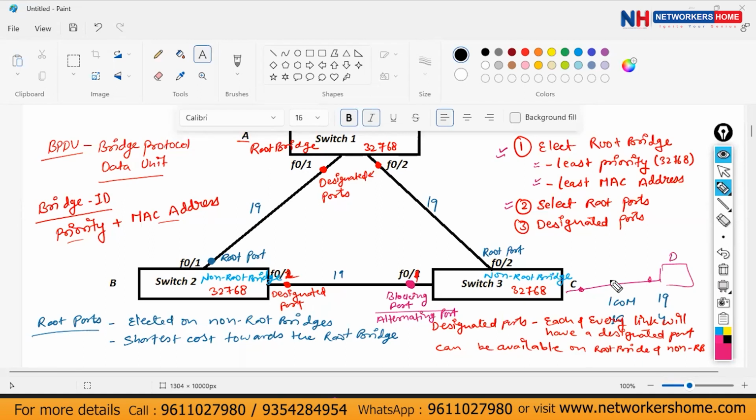Is that clear? Any doubt? That is how your STP is going to work. See, in STP, we do not have any type of configuration. This is running by default in your switches. We just need to understand the concept.